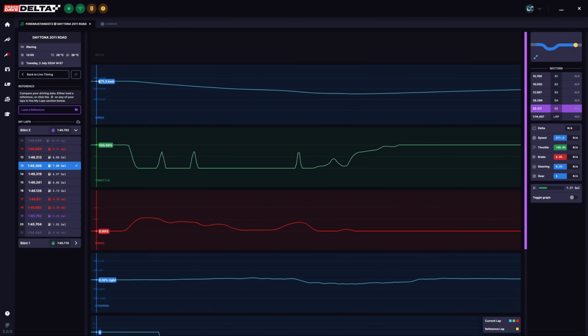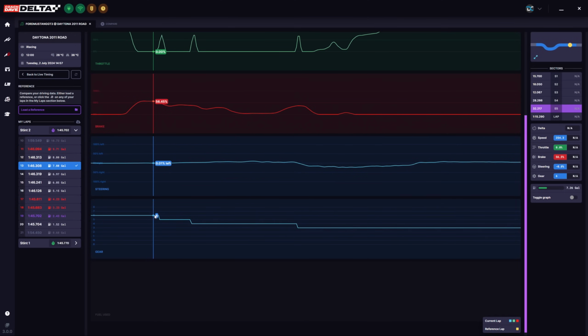So you can see we've got the speed there. We've got the throttle inputs. We've got the brake inputs. We've got the steering inputs. And down there, we've got the gears. So 6th, 5th, 4th, 3rd.